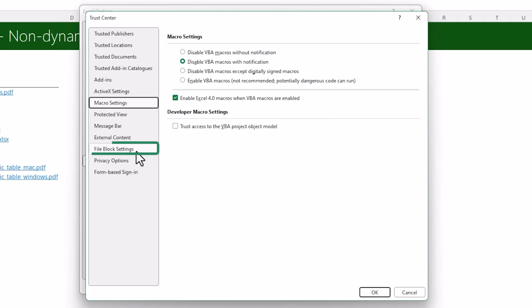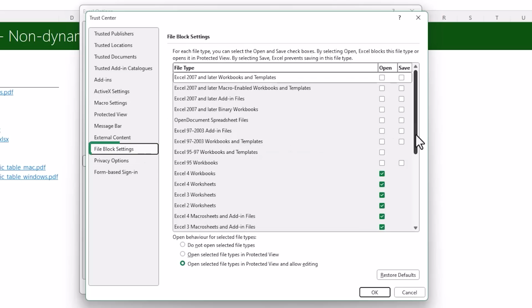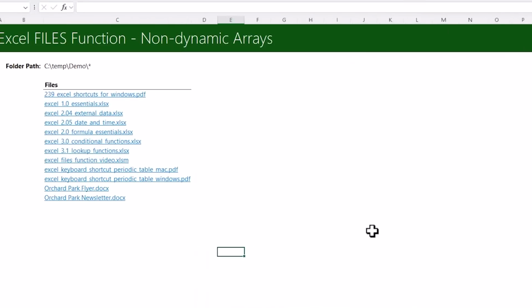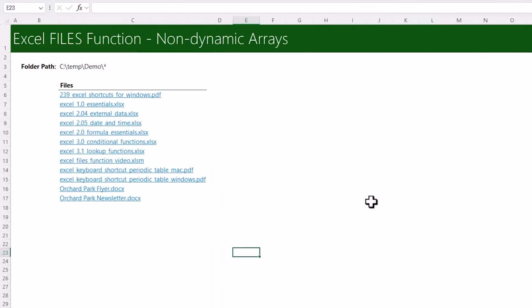And then under File Block Settings, scroll down here and make sure XL4 macro sheets and add-in files is open. And at the bottom, you want Open Behavior for selected file types to have this bottom one selected: Open selected file types in Protected View and allow editing. And then click OK and OK. That way, when you reopen this file or someone else reopens this file, they can enable macros, and this files function will be able to calculate.